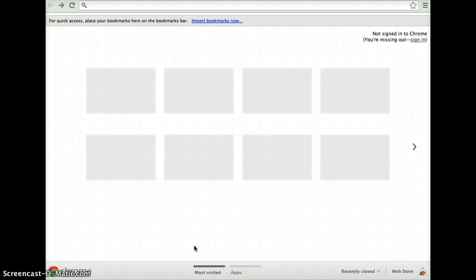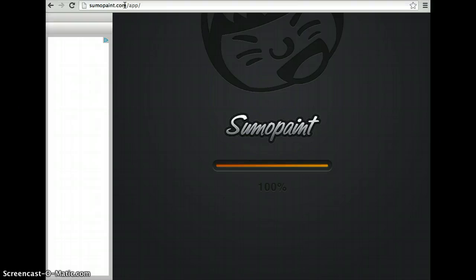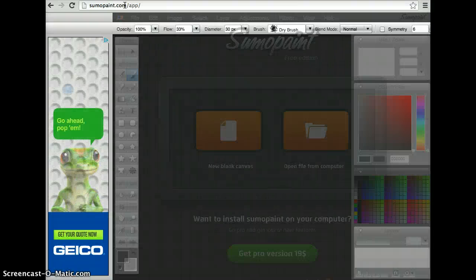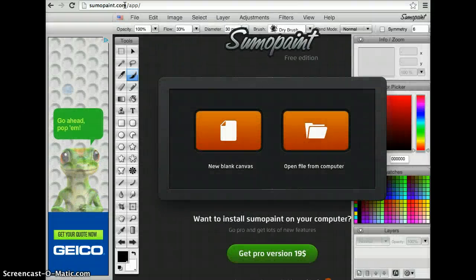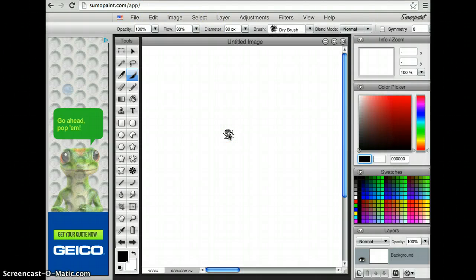Now I'm going to show you how to use layers in a drawing software called SumoPaint. So first we need to go to the website sumopaint.com. There it is. Once it's loaded, we're going to start a new blank canvas. And we have our blank canvas here.